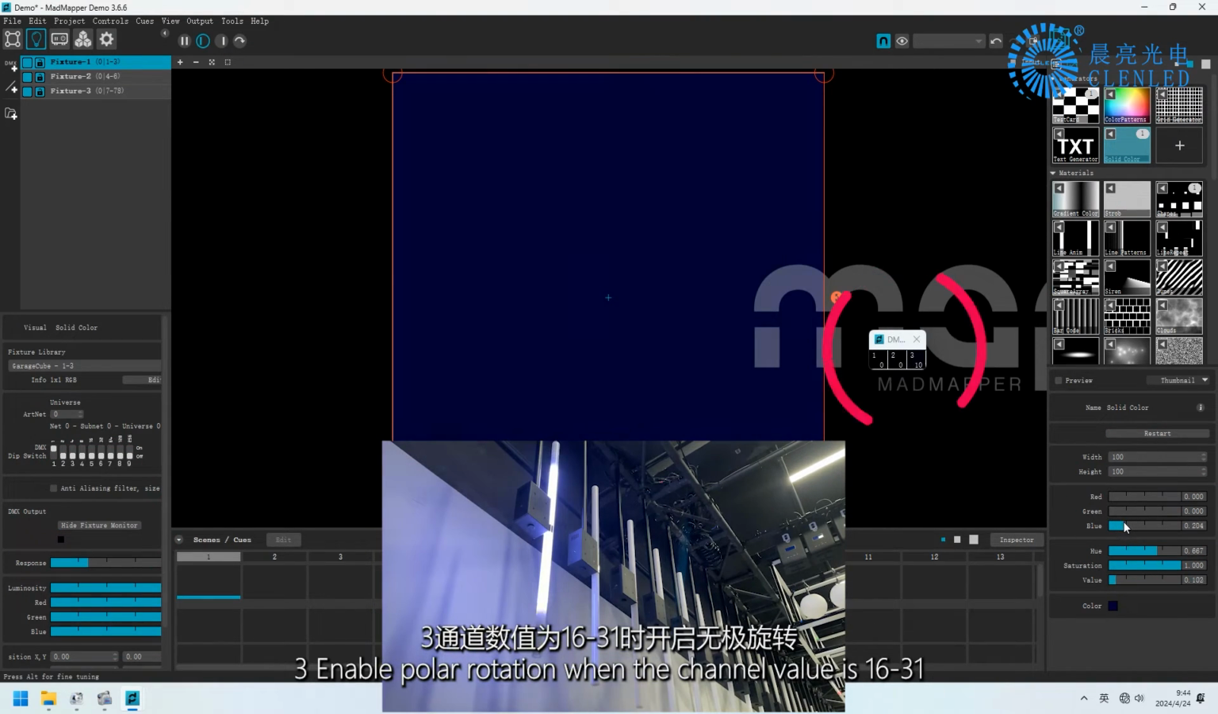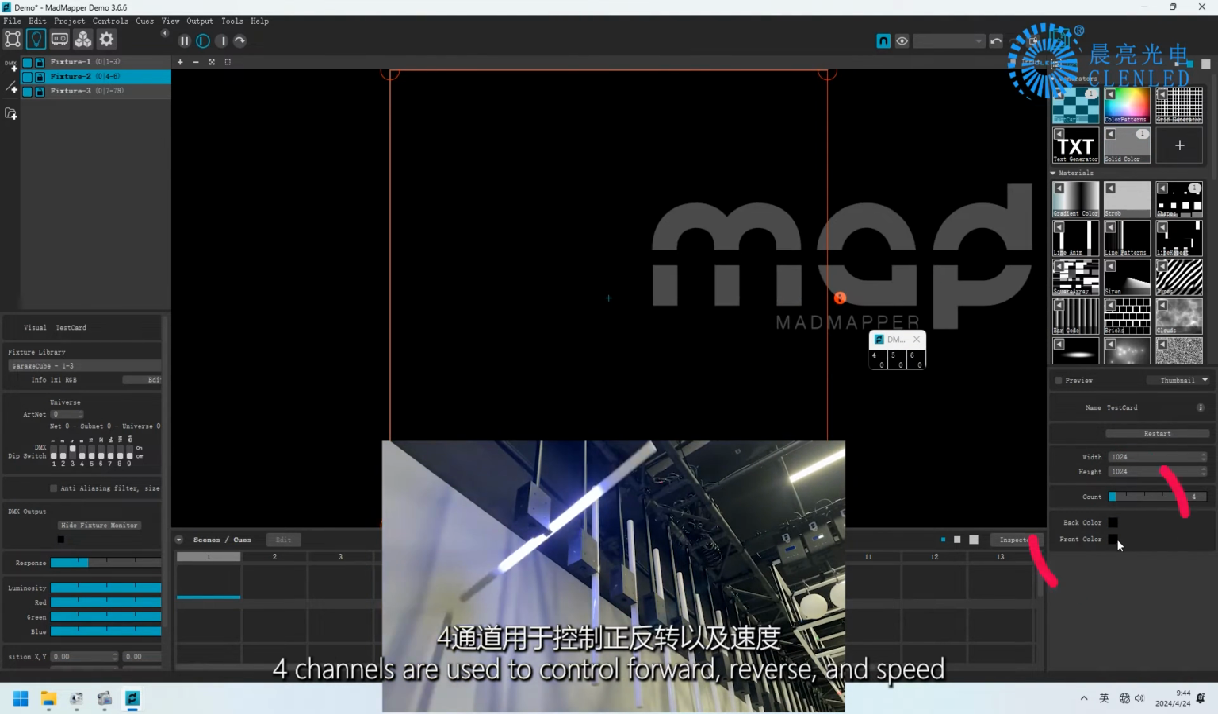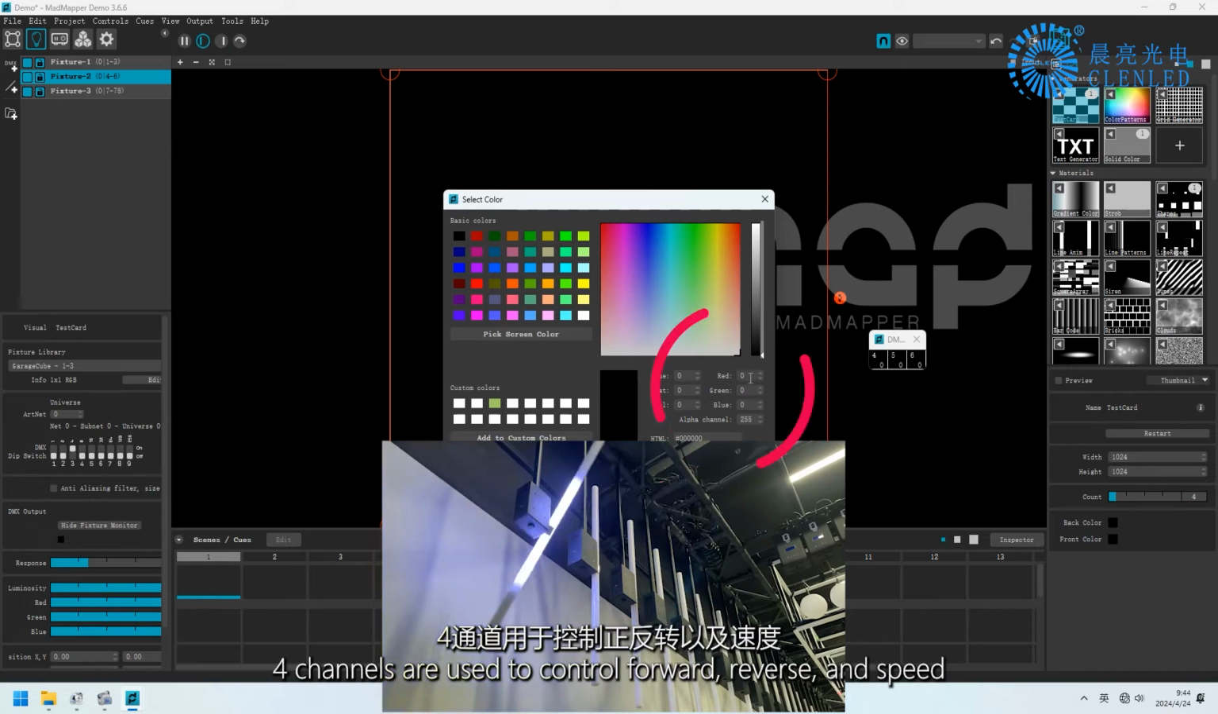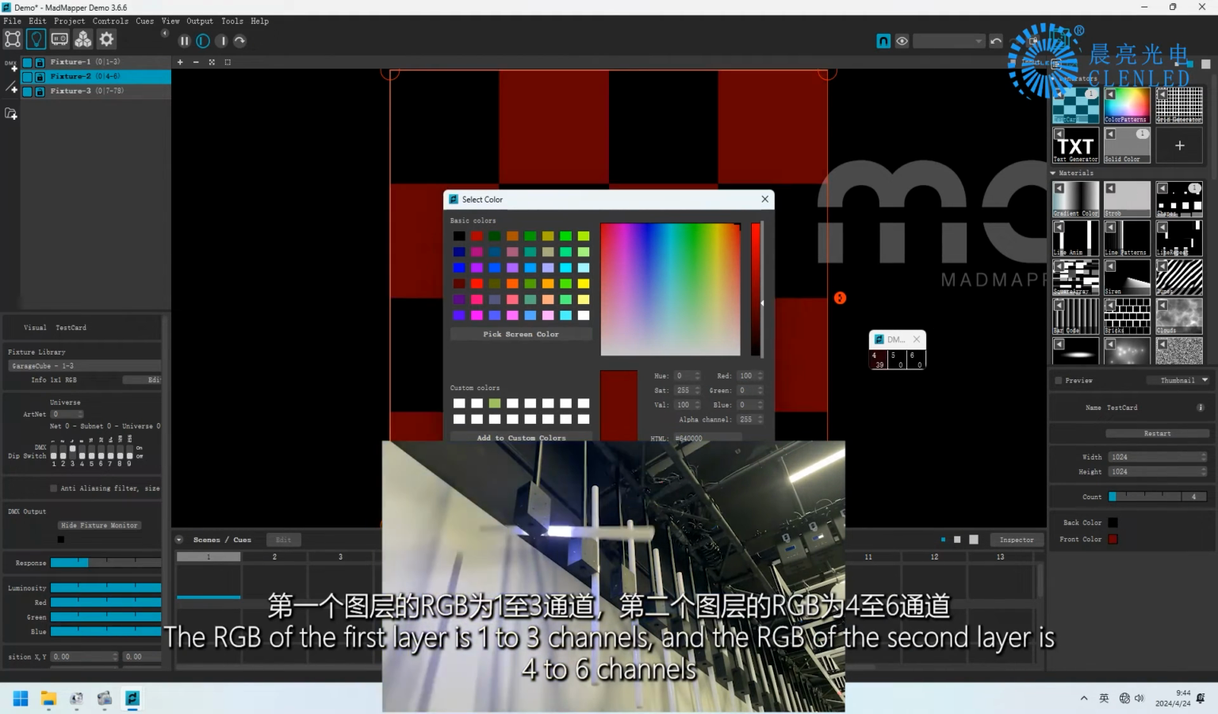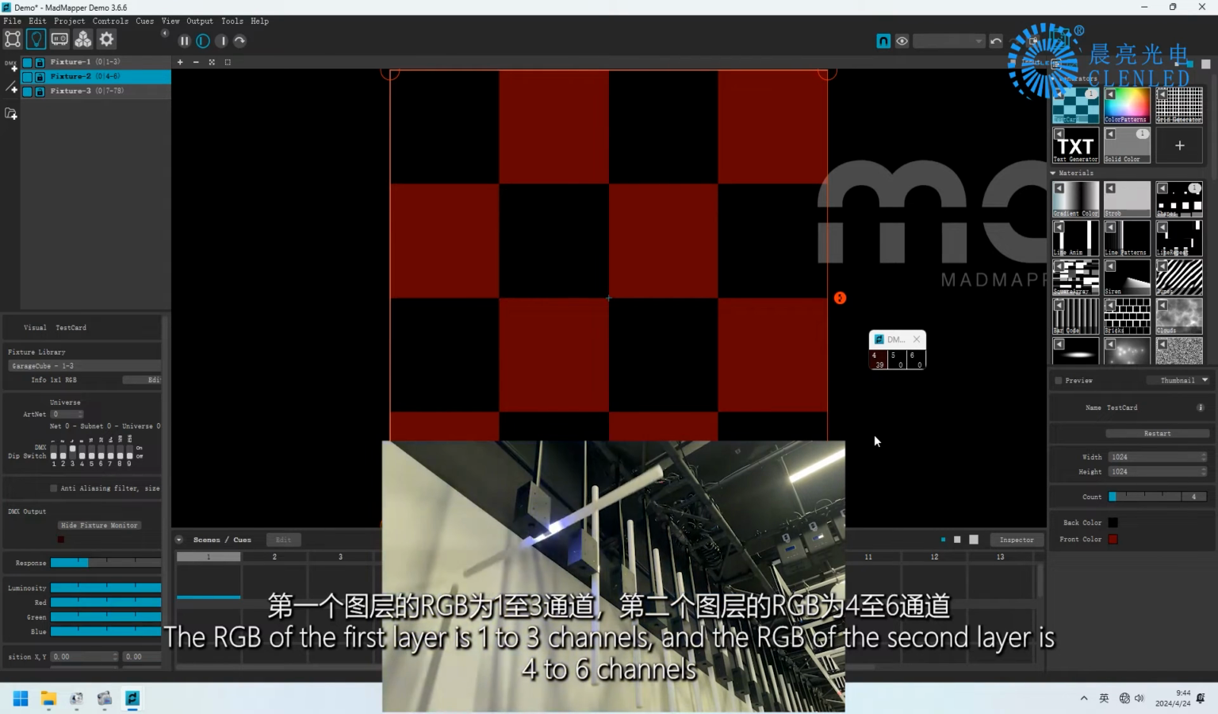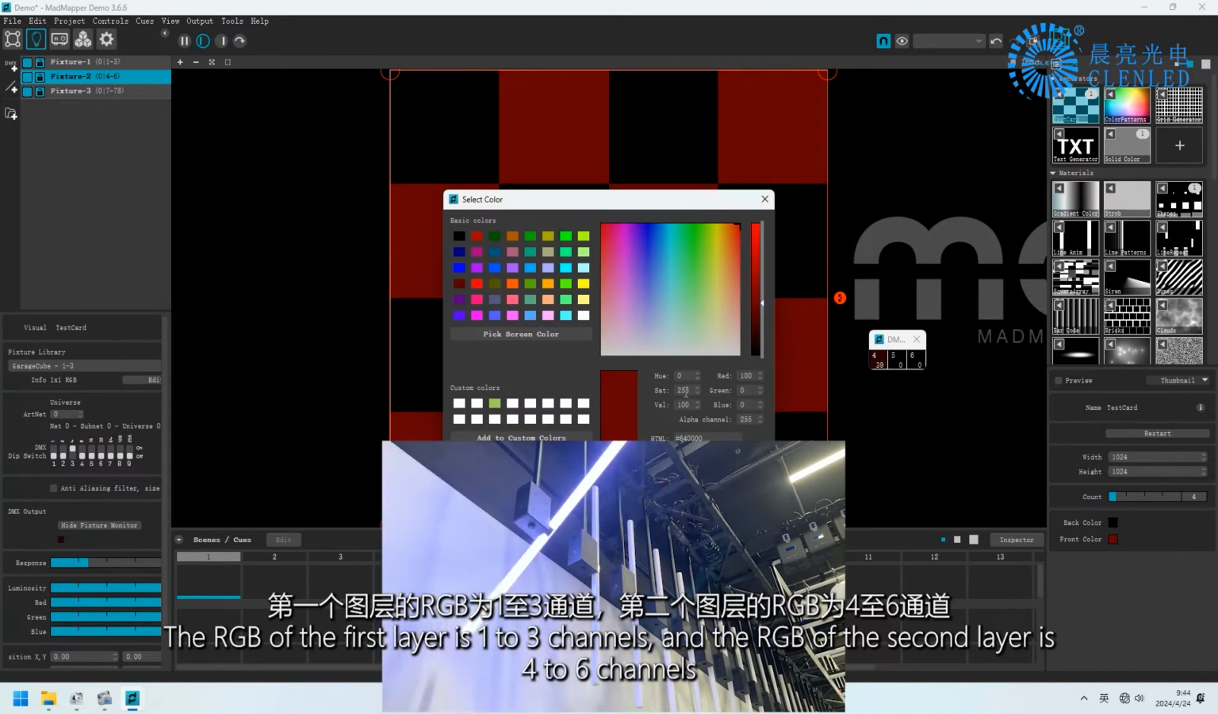Channel 3: enable polar rotation when the channel value is 16 to 31. Channel 4 is used to control forward, reverse, and speed. The RGB of the first layer is channels 1 to 3, and the RGB of the second layer is channels 4 to 6.